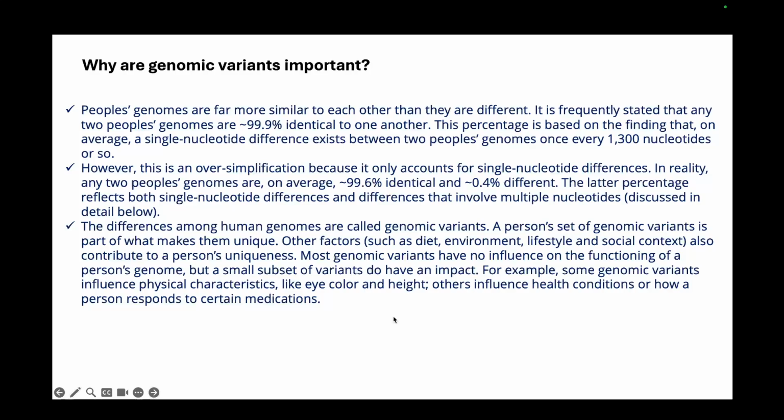Now, after alignment, what you want to do is see what variants are present in your genome, right? What are variants? Variants are basically differences in the DNA sequence from one person to another. Around 99.6% is identical and 0.4% is different. These are the genomic variants which give us individual characteristics and differences between individuals.